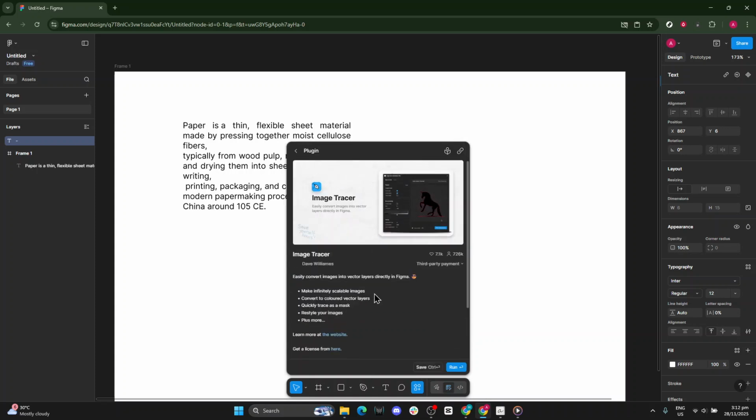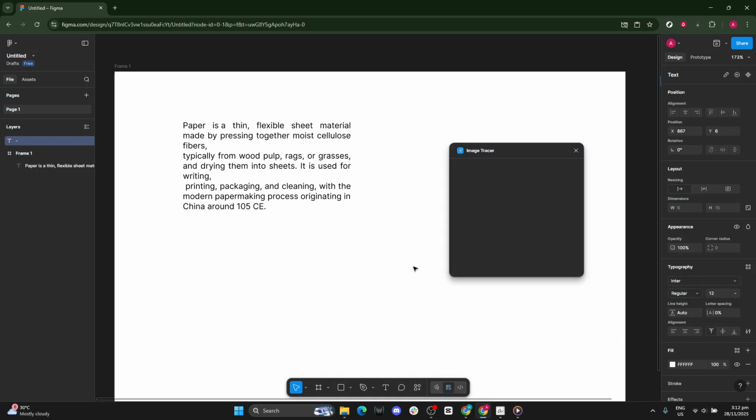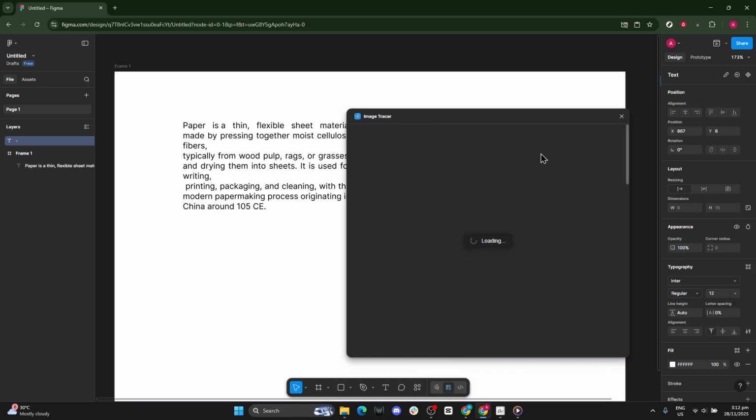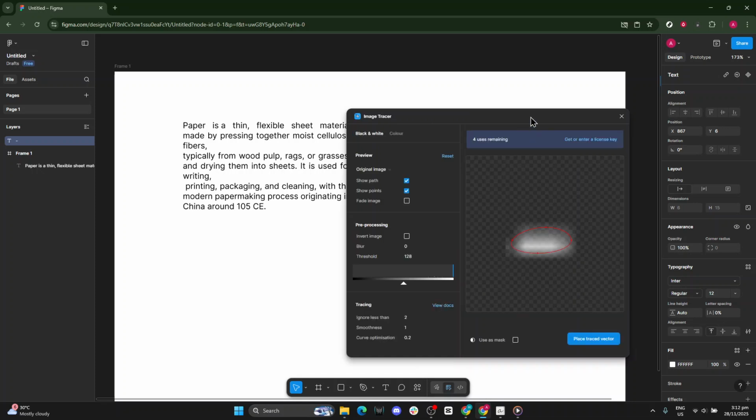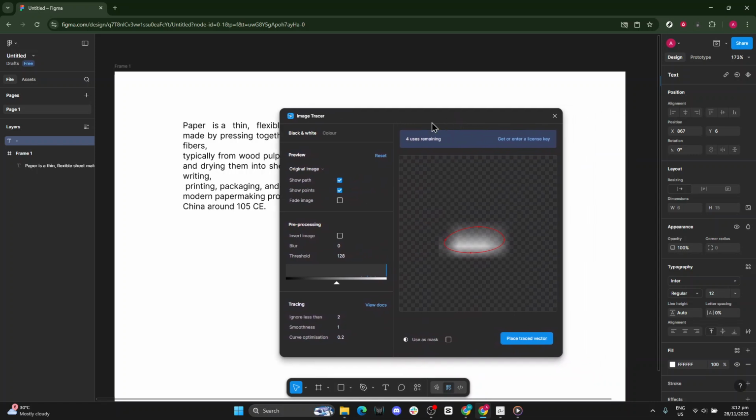Click on Image Tracer to open its details, and then click Run. This launches the plugin so it can process your image. Keep in mind that larger or more detailed images may take longer to trace, and the first launch can be slightly slower as resources load. If your app shows a progress indicator, let it complete before interacting with other panels.